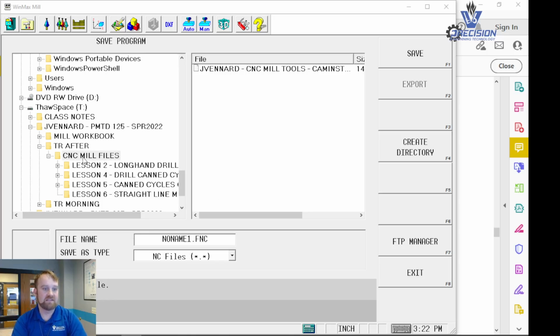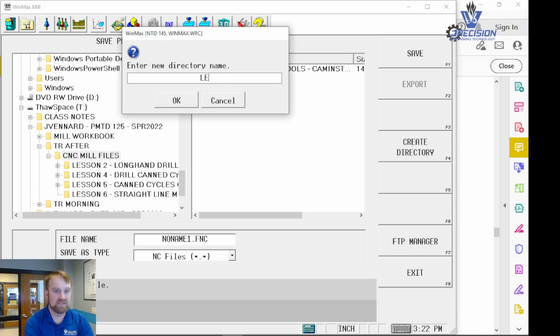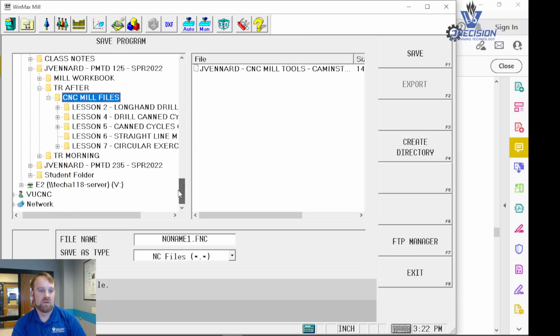Okay, so in my CNC mill files folder, I'm going to create a new directory. I'm going to call it my lesson 7. And we're going to call this circular exercises. Then I'll hit OK. You should see that file or folder appear down here.